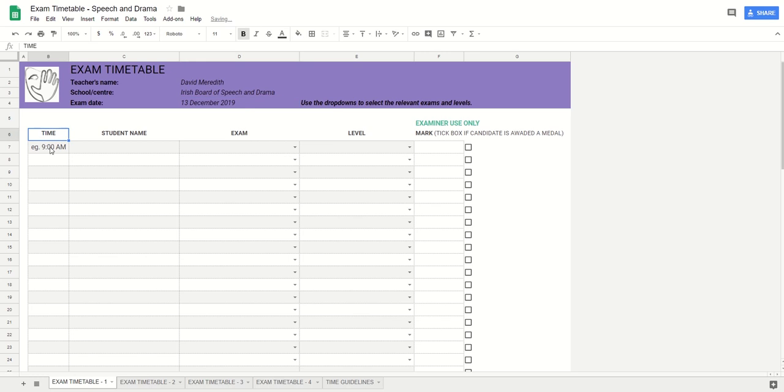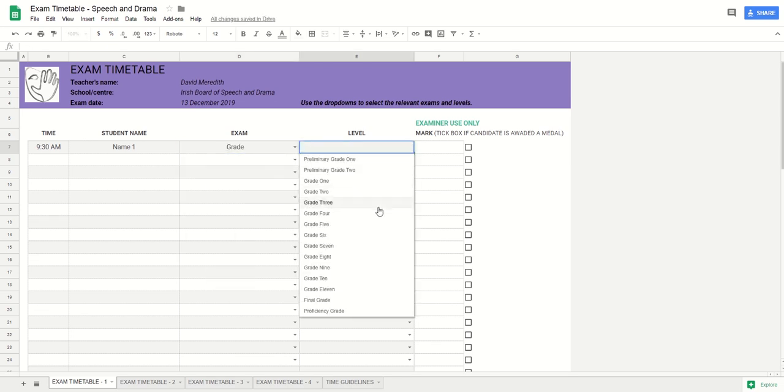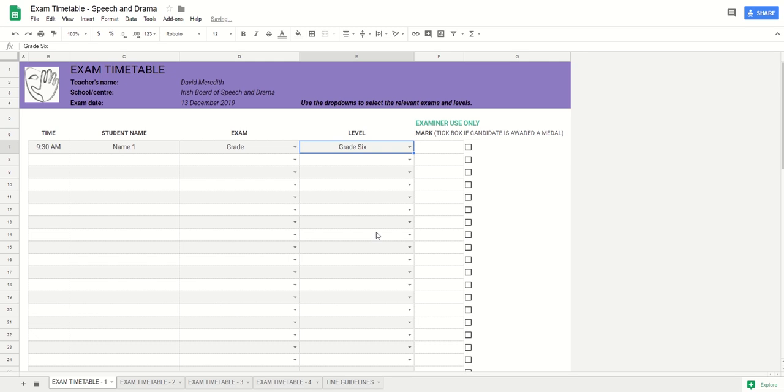This is where you will fill out the time for each candidate's exam. Type in the start time, the name of the first candidate, and use the drop-downs to select the exam type and level. Leave the mark column blank, that's for your examiner.